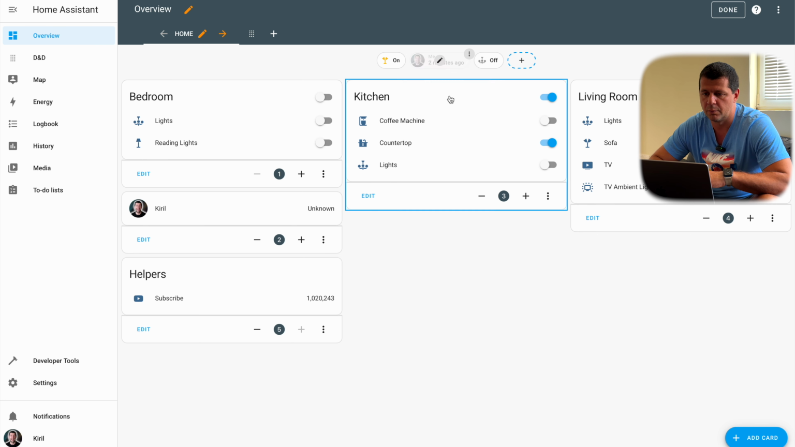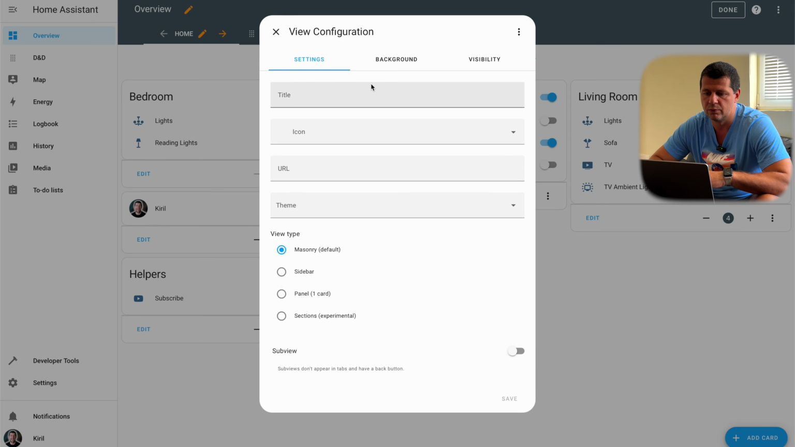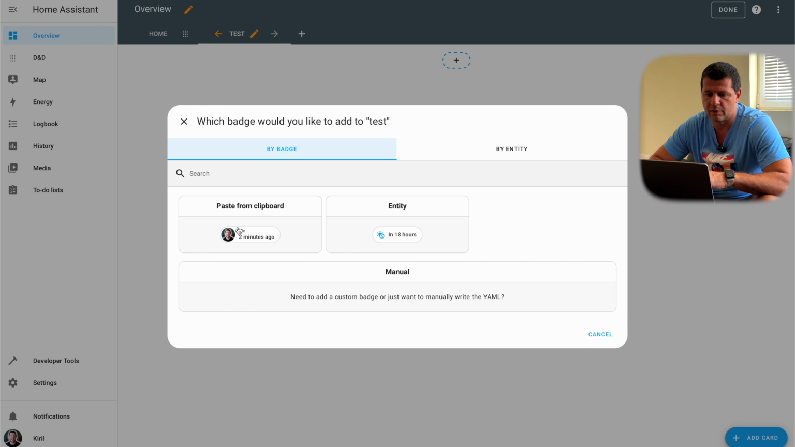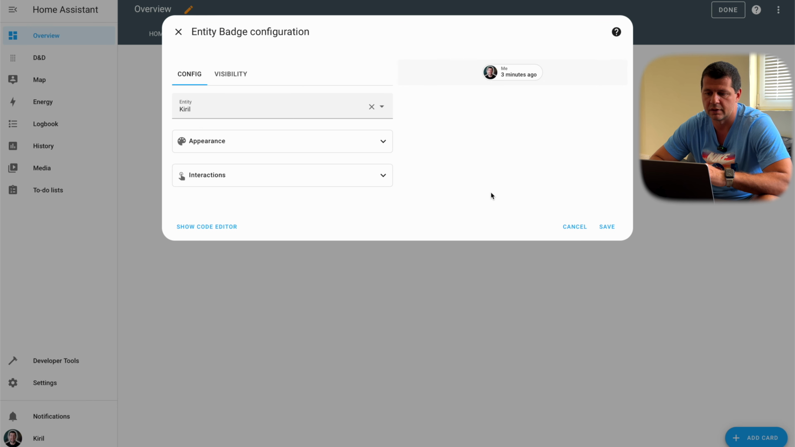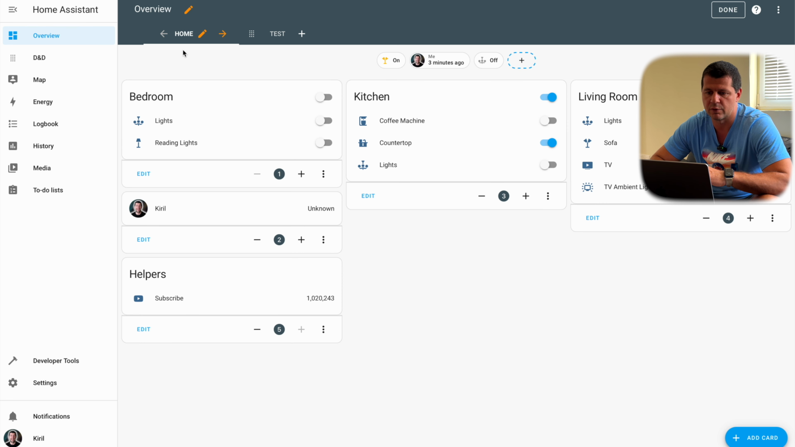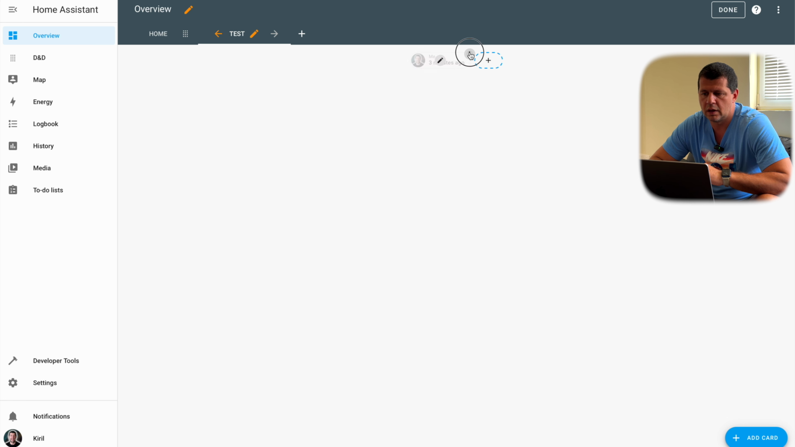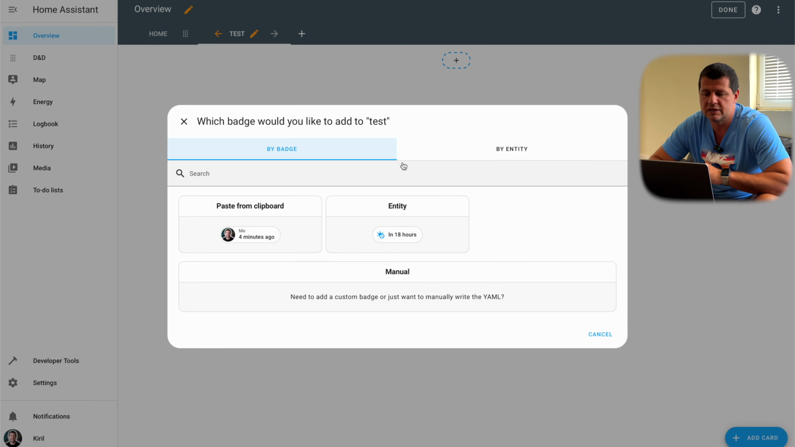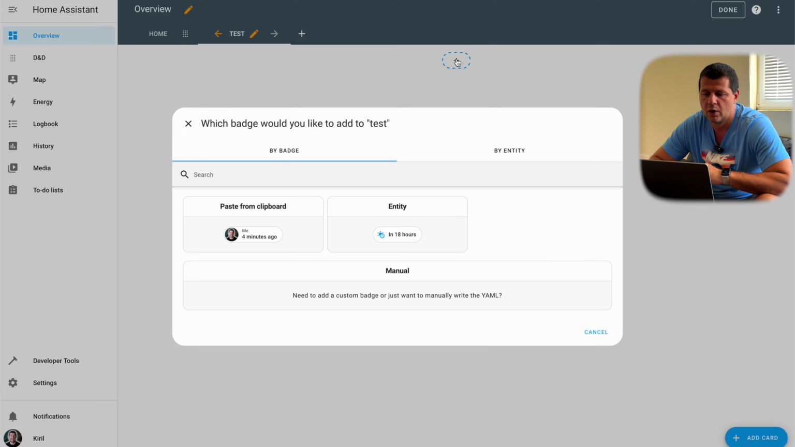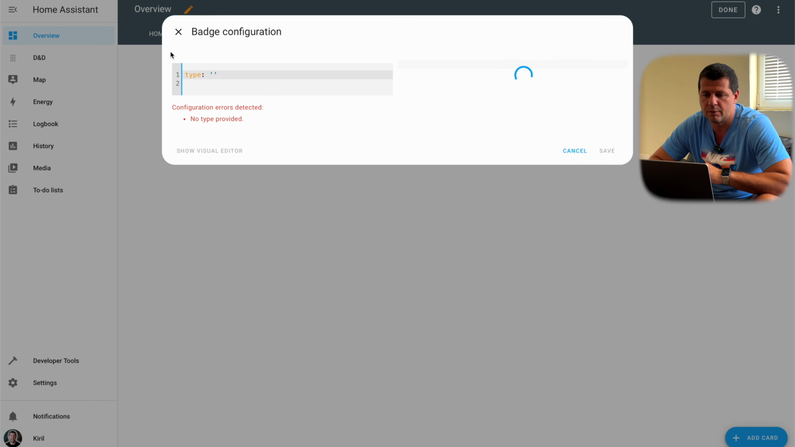If I copy these and if I create a new view, for example test, I can now paste from clipboard, and that is how I can paste this badge from this view to this view. I'll delete this just to show you that if there are no badges you just see this plus button, and if you click on this plus button you can create a badge from an entity as I just showed you, or you can manually type YAML code and you can also add it that way.